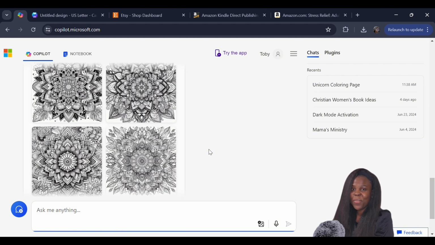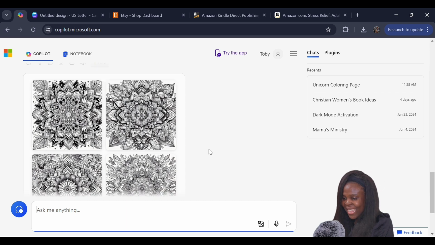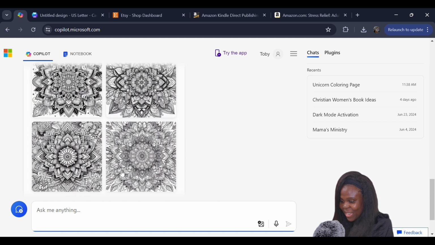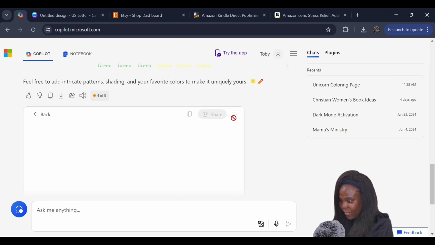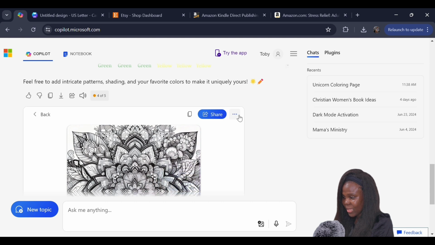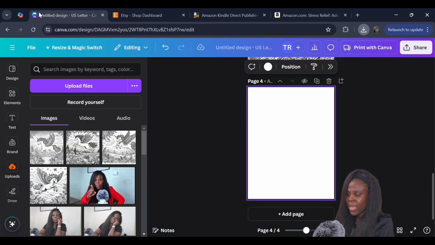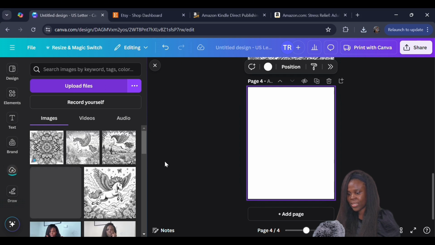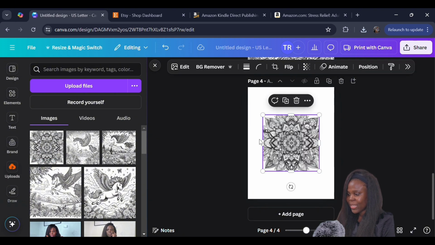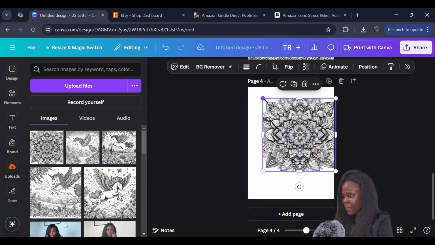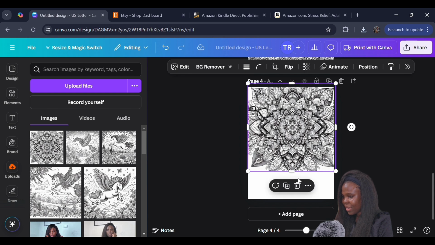And guys, look how beautiful this is. It is done and I love it. It is amazing. So we're just gonna do the same thing that we did. Select it. Okay, now click on these three dots and download it onto your computer. And now we go back to Canva, upload files, okay, and upload the design that you just downloaded. Okay, now that it's been uploaded, you're gonna click on it and send that to your page. Okay, and resize it.